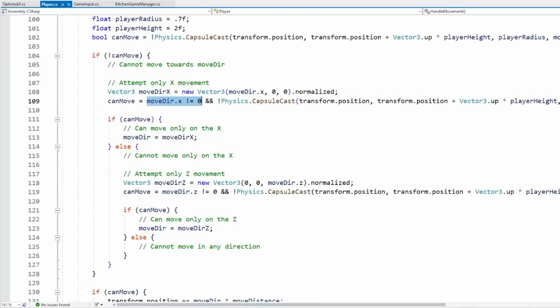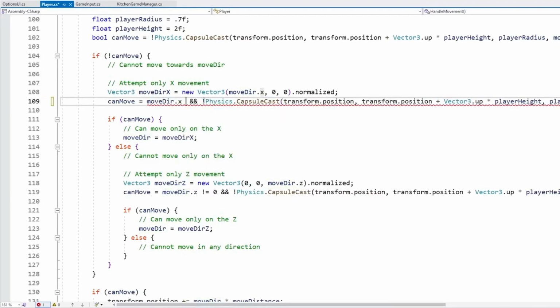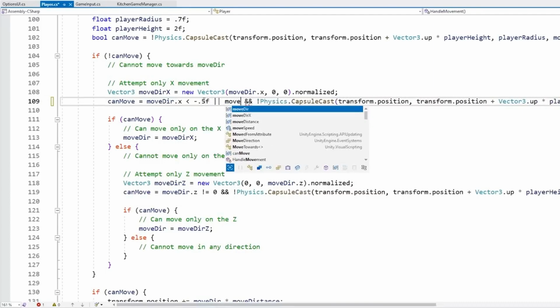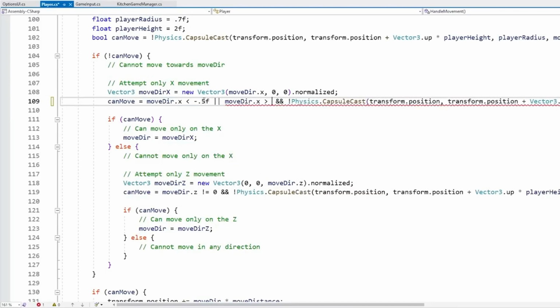So basically, let's just widen this gap. Instead of testing literally just different from 0, let's test if the moveDeer.x is under, say, minus 0.5f, or if moveDeer.x is bigger than plus 0.5f. So instead of being exactly on 0, we're only going to consider diagonals if we are at least moving 0.5 either left or right.